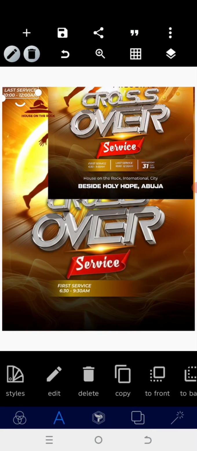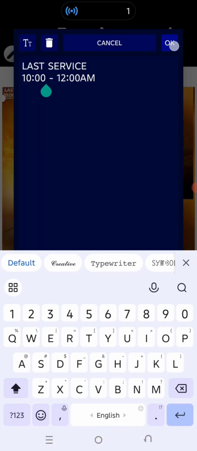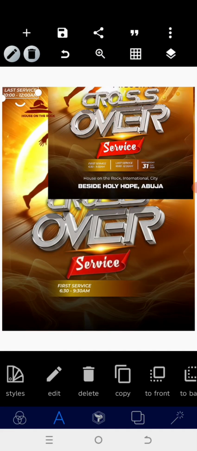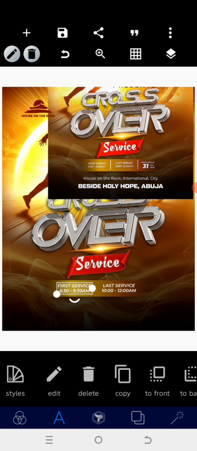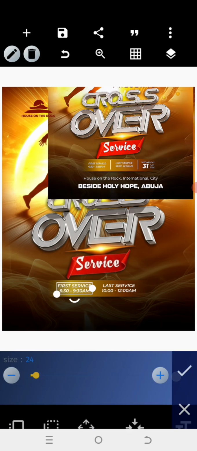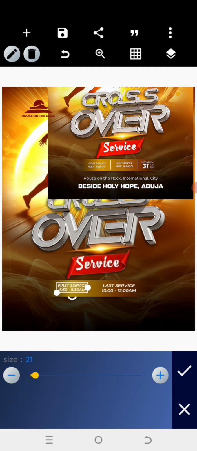Okay, perfect. So now this is 10 to 12 a.m. I'm going to bring this one, then position it here. Reducing the size will be better for me to be able to have control over the whole design. Let's say 20. So we shall reduce this to 20 as well.